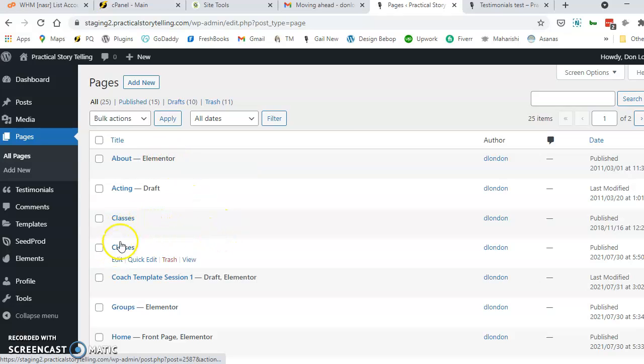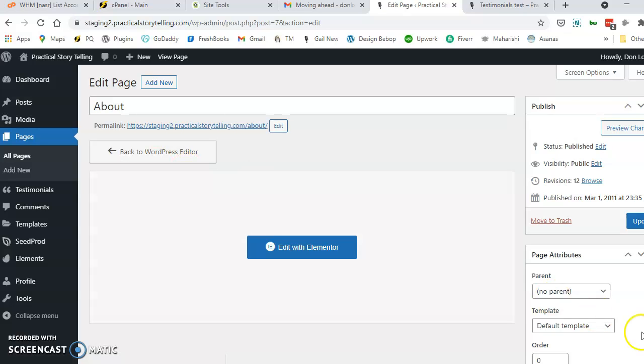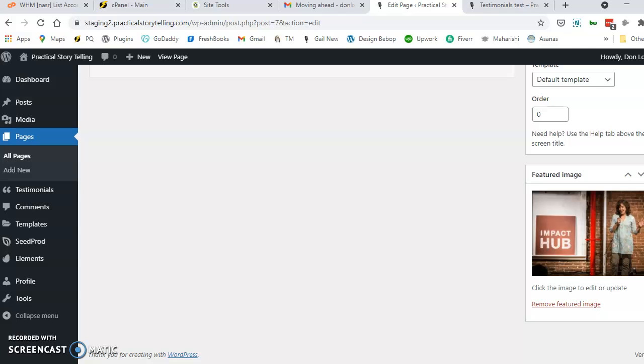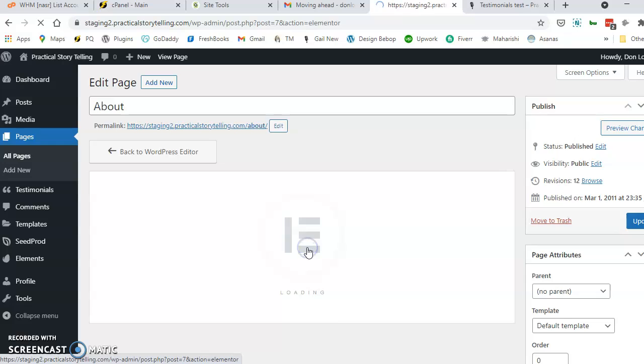These are not made yet, so you don't see the word Elementor. I'm not sure why there's two of those, but anyway. So you just click the page. And instead of just regular WordPress, you'll see that there's kind of blank stuff here. You just click this blue box that says Edit with Elementor. Very simple.